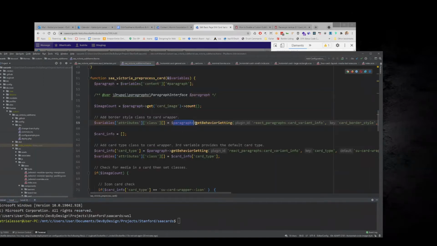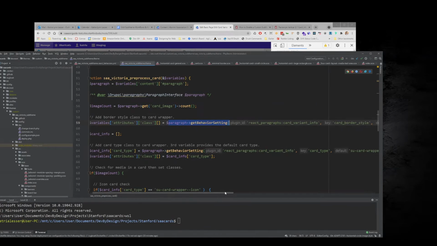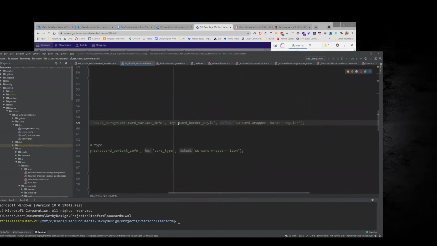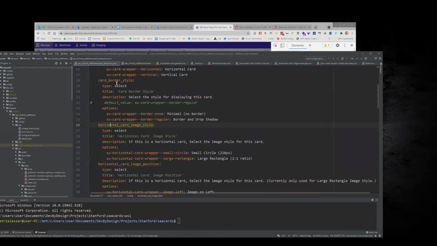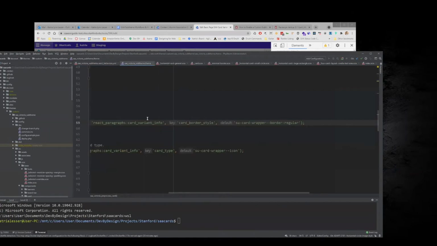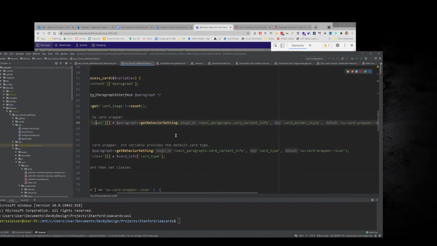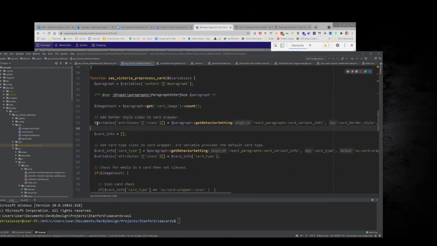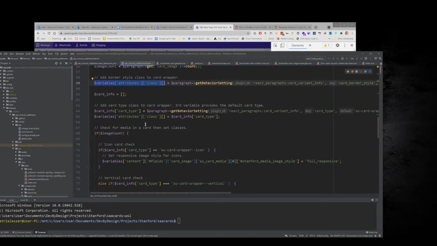We go here and say get behavior setting from the paragraph. And we say in card variant info, which remember we had card variant info, and then card border style is the field we're looking at. So card variant info, we go into card border style, and we get the value. And if it is empty, then we are defining a default to use the border style. So that's the basics of how you would get the value from our paragraph behaviors. And here we are adding it to the classes array. So we continue to do that down here as well.